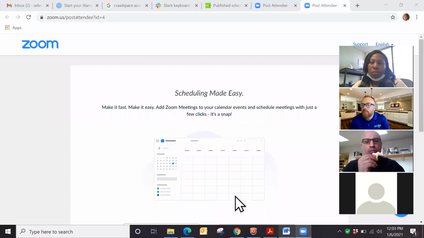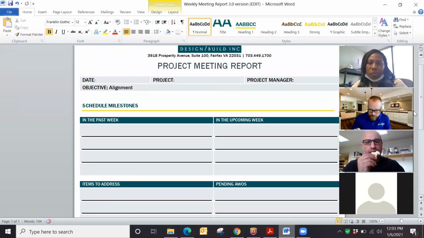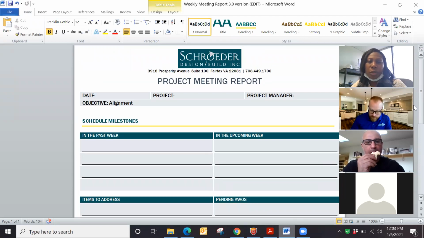I'm going to share my screen here. Let me take a look at it. Can you see the sheet okay? Yes. Very straightforward. Everybody's familiar with the sheet.